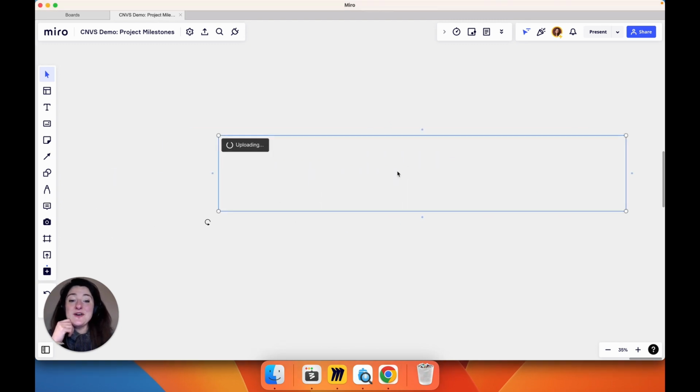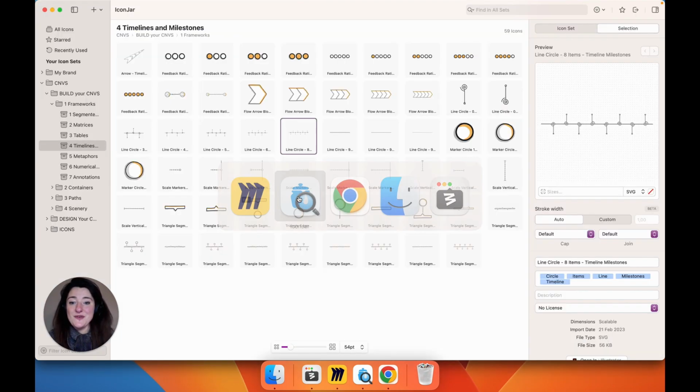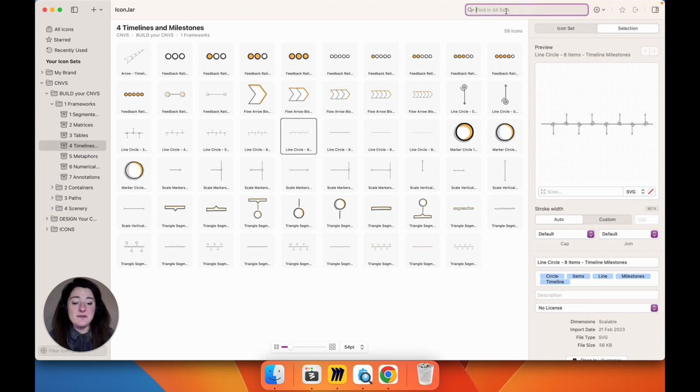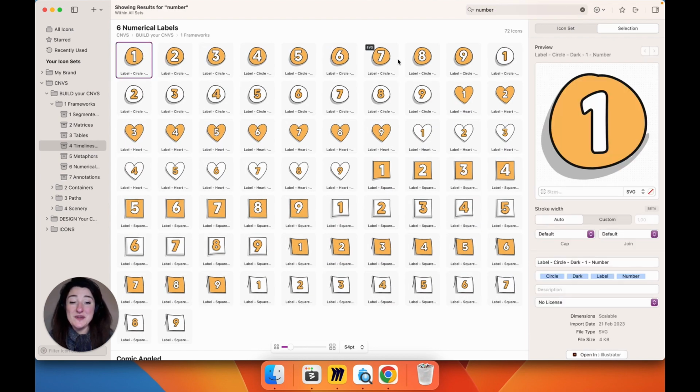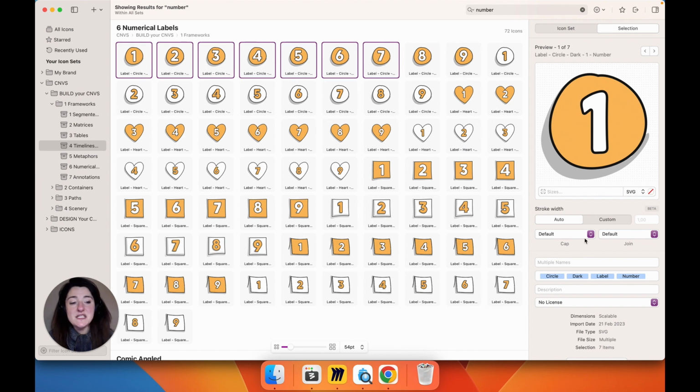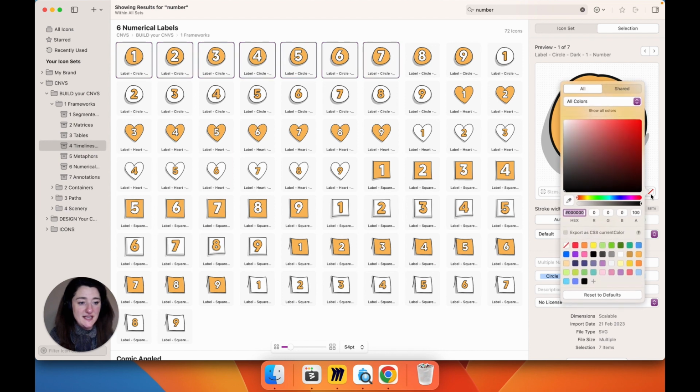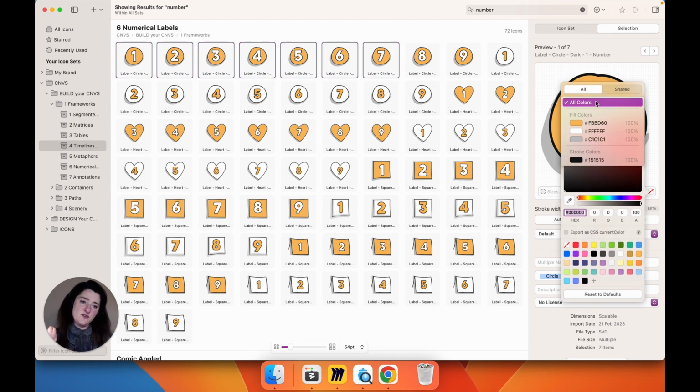And then we also had the numbers. So I'm going to go back to Icon Jar and I'm going to have a look. I'm going to look up numbers here. So number, and we wanted these ones, and we want 7 of them. But I want to change their colors, because I do think it's nice to have a little bit of visual distinction between the content and then the secondary information, like the numbers at the top, the milestones.